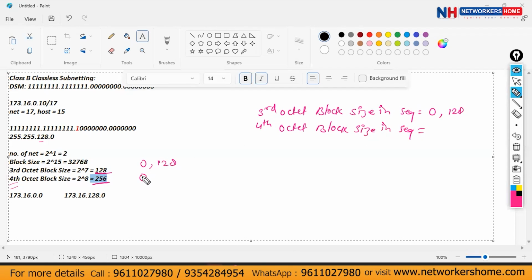So in the 4th octet, only one value is possible. Why? Because it is 0, meaning we start from 0. And next, if I add 256, it will be 256, but that is not possible. So I cannot use this.